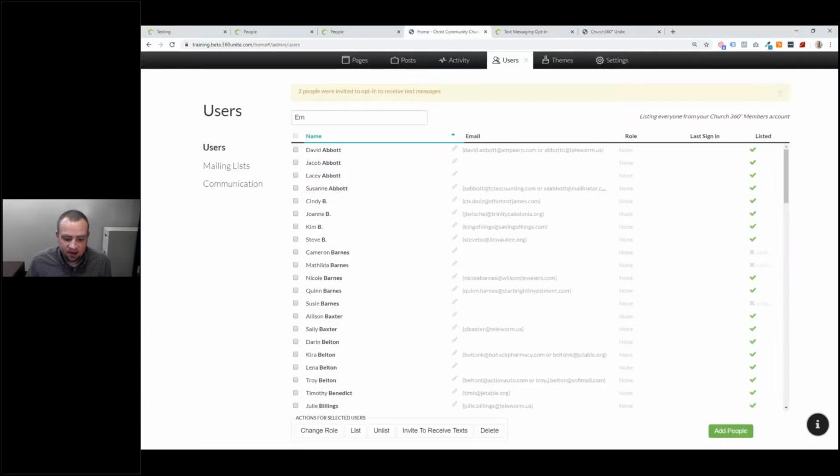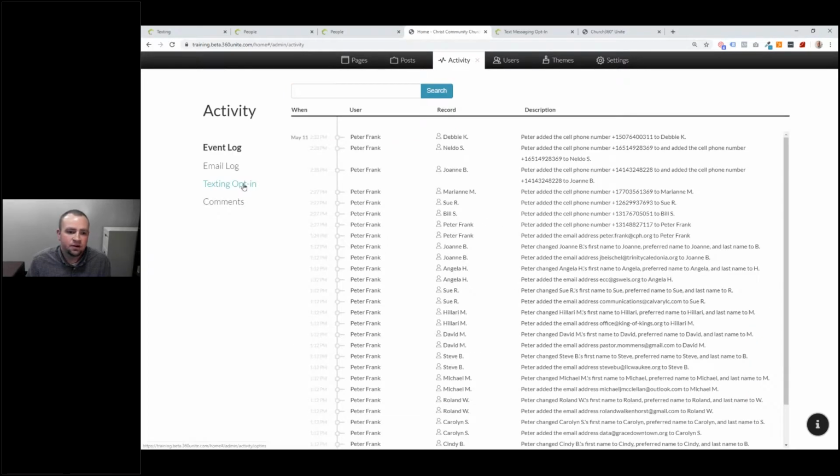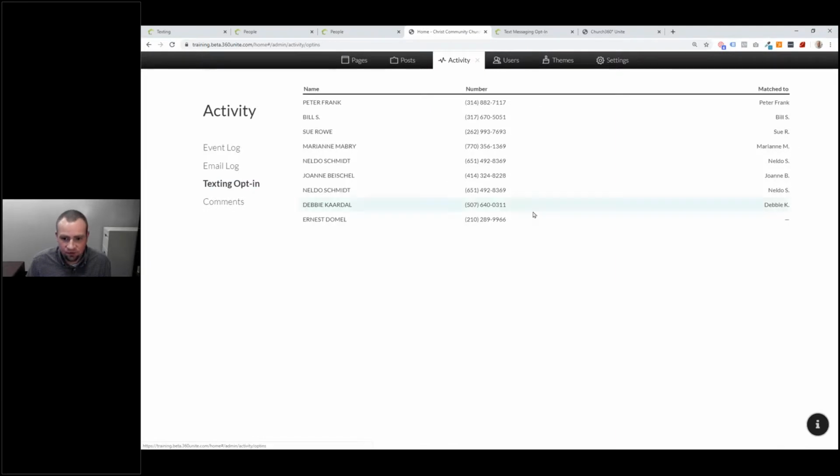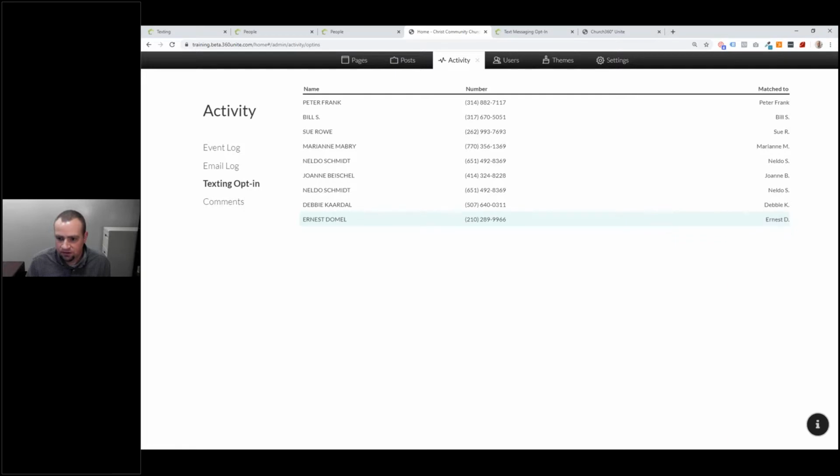Now the next thing I want to do is go and send, well, let's go here first under activity. This is where you can go to texting opt-in, and if you need to match somebody, you can do it. There's Ernest. So Ernest, I will go ahead and put you in. We'll click link. So it's that same kind of experience.